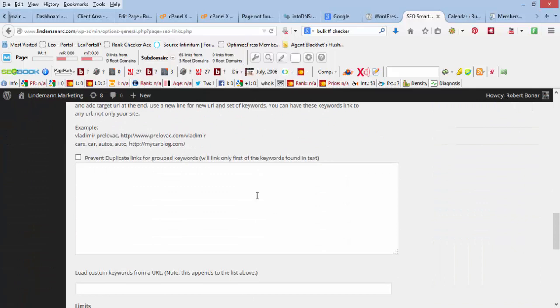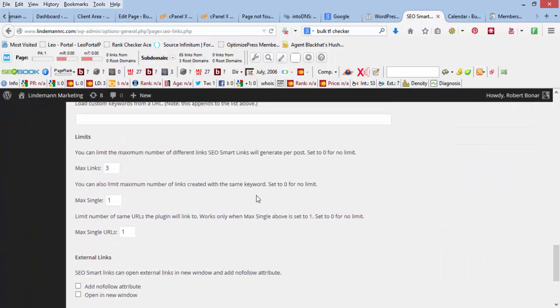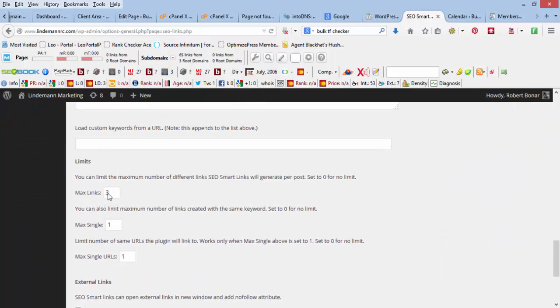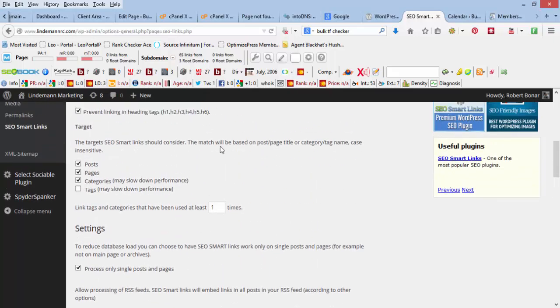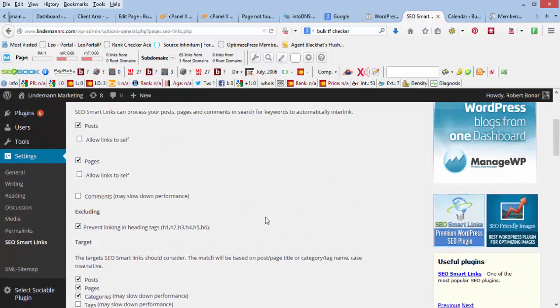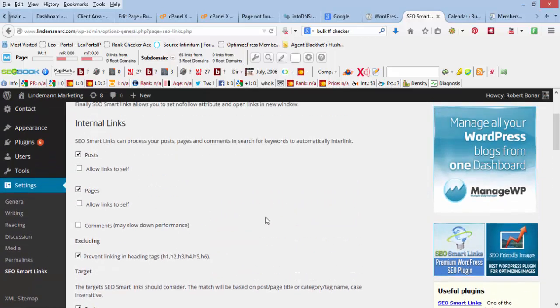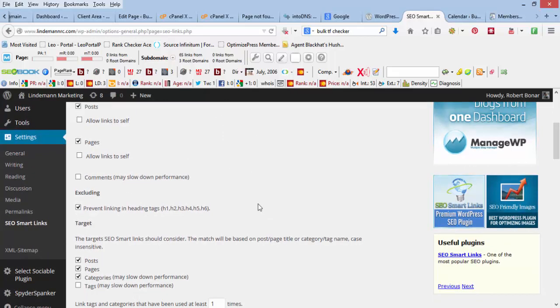You want to make sure that max links is low, 1 to 3. You also want to use categories and maybe tags. And this you definitely want to put as 1. The rest of the settings for this are default, so you're good. I'm going to go over what this does in a minute, but just throw this in and do those tweaks I just showed you.